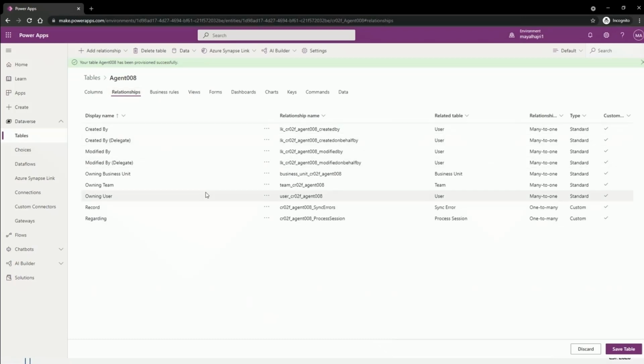you will be able to see the default relationships. Like we have created by, we have modified by, we have different types of relationships, what kind of related tables we have, and also what type of relationship, like many to many, many to one, and one to many, and so on. But now, how can I add a relationship? So I know that I'm an expert on understanding my columns, and I would like to build a relationship between different types of columns. So how can I do this?